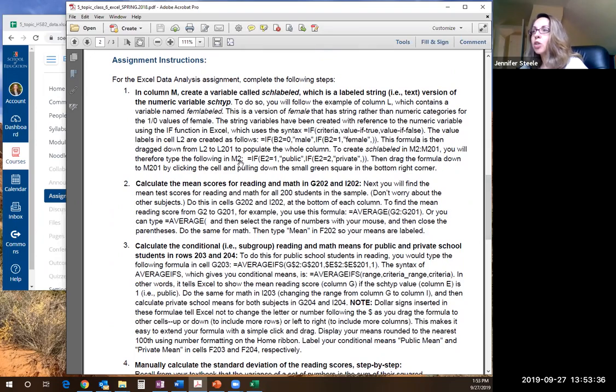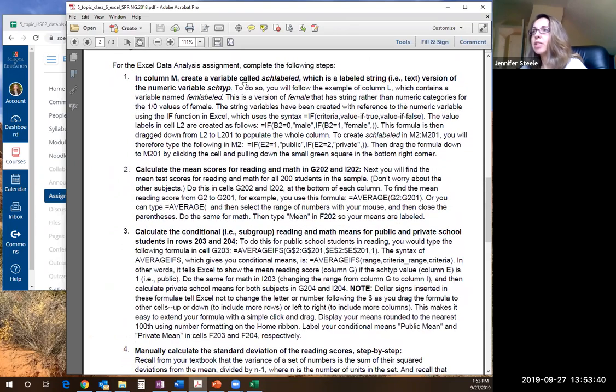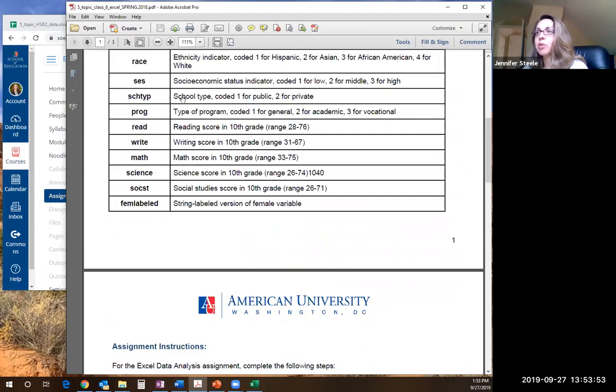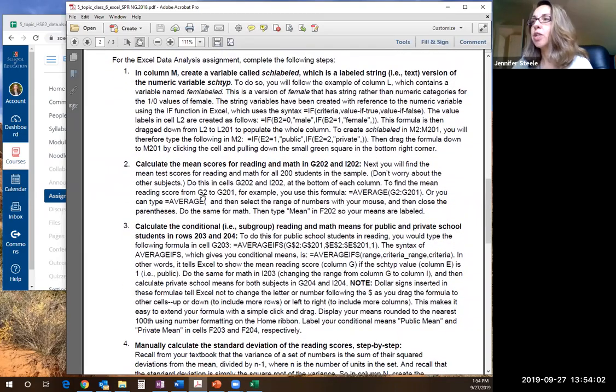So going to page 2 of the assignment, the first thing that we're going to do is create this label variable called school labeled, which will be a text version of the numeric variable SCHTYP, or school type, which we said before is coded 2 for private school, 1 for public school. Okay, so this tells us what kind of schools the high school students are currently attending.